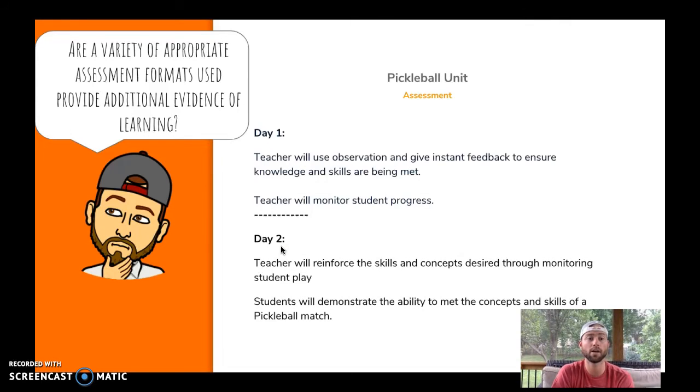A variety of appropriate assessment formats are used to provide additional evidence of learning. And yes, as a physical educator, we do a lot of demonstrating kinesthetically. Yes, I do write a lot of stuff on the board, but I'm showing them by demonstration with me and another student and so forth. And then as the lesson's going on, I'm doing a lot of walking around and observing and giving them instant feedback and reinforcement of a skill.